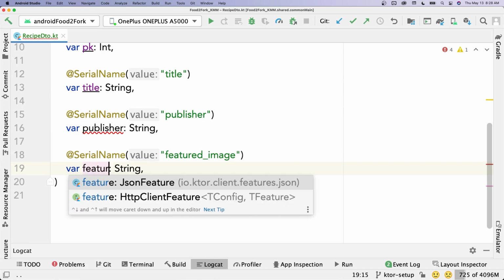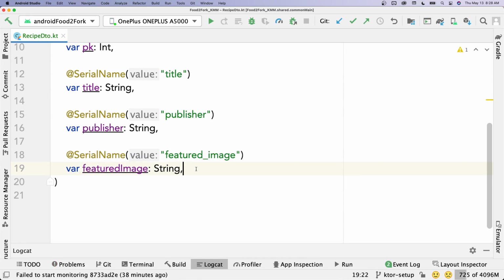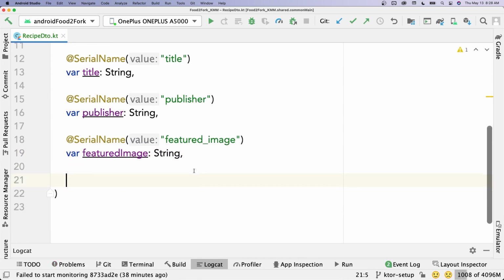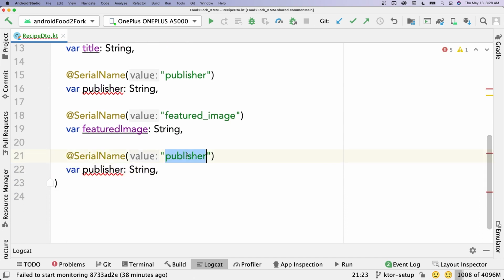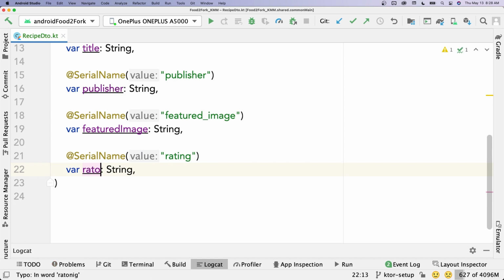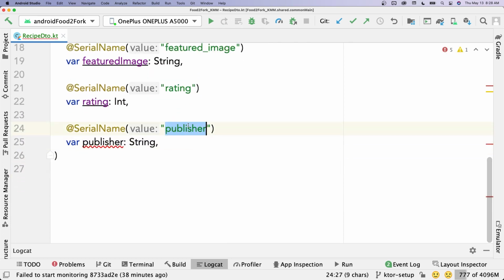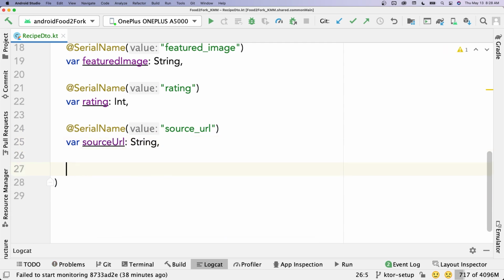So featured image, but then here, this will be featured image in the Java notation, I guess. Next will be the rating, and this one's going to be an integer. Next here will be the source URL. So source URL, and that one's a string.